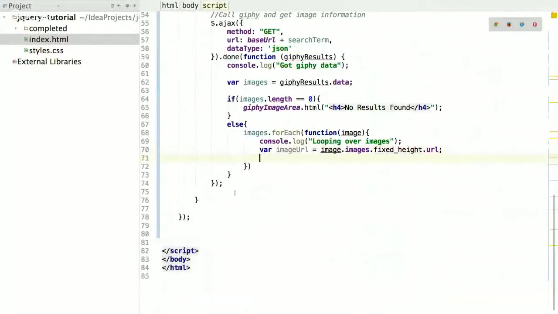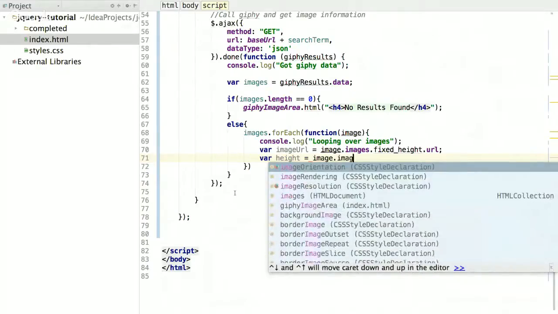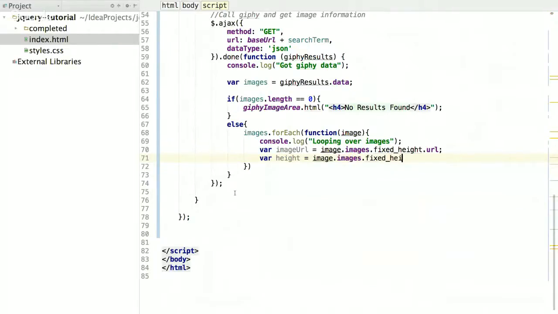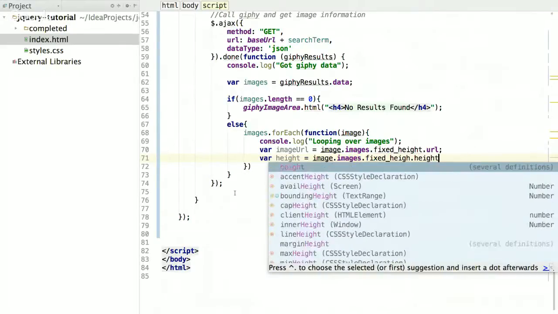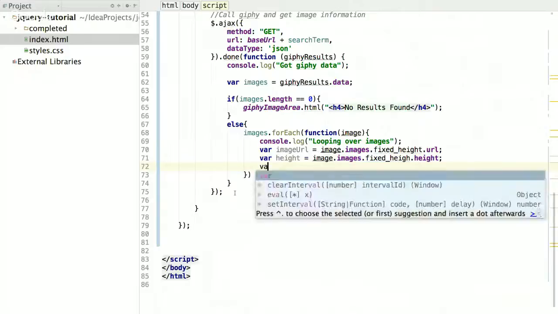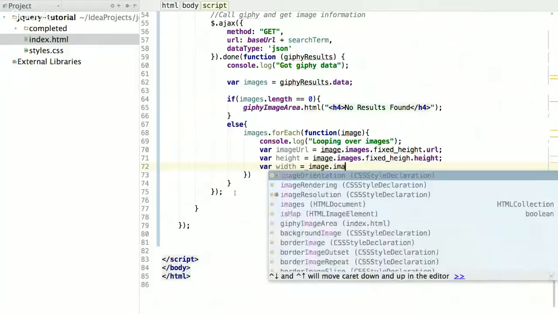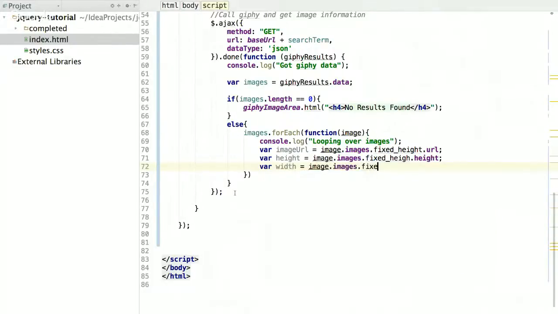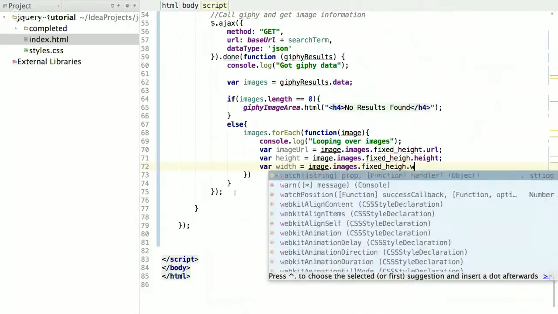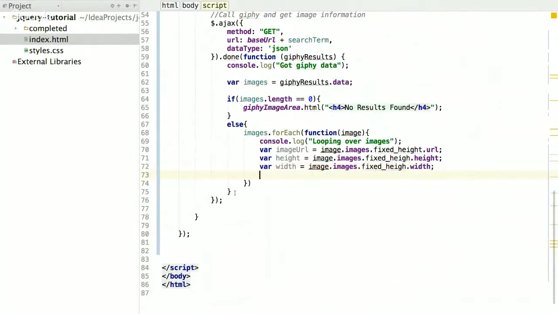Okay, so the next ones are actually very much the same. We're going to do var height equals image.images.fixed_height.height, var width equals image.images.fixed_height.width. The nice part about this API is they actually resize the image. Instead of you just saying I'm going to squish them down and then they all look weird, it actually gives you all of these different image sizes, which is kind of nice.